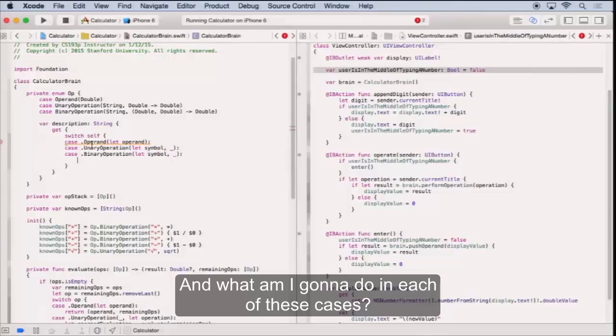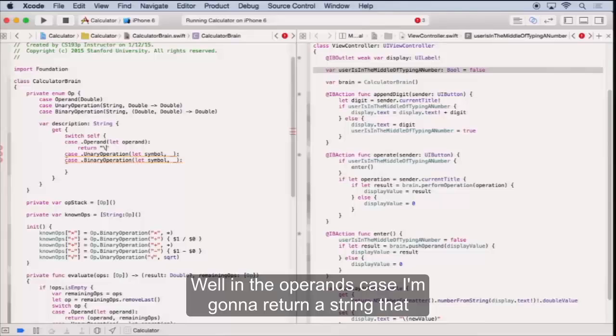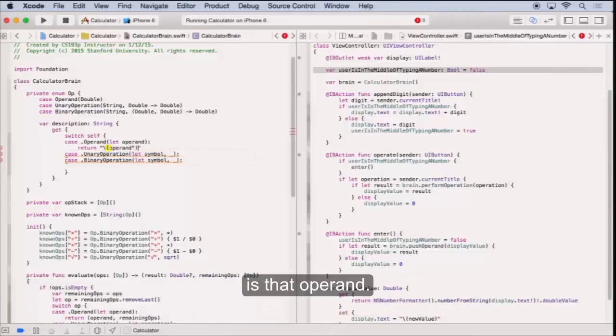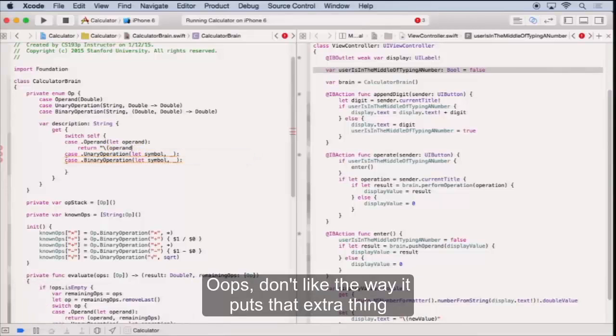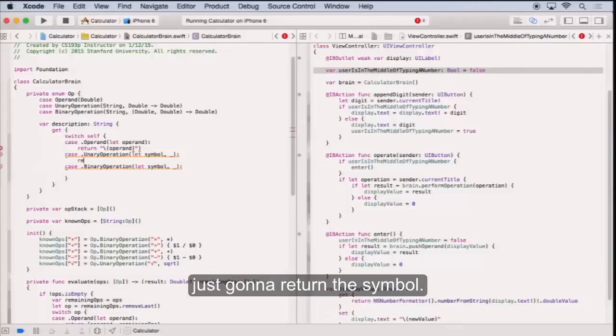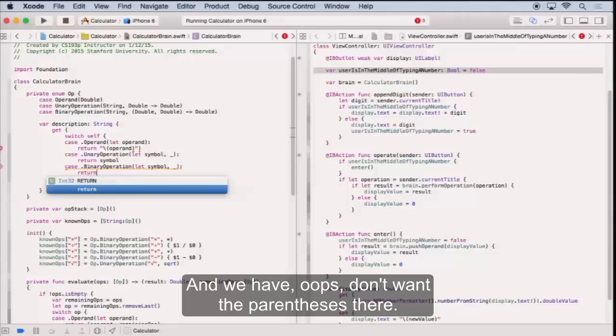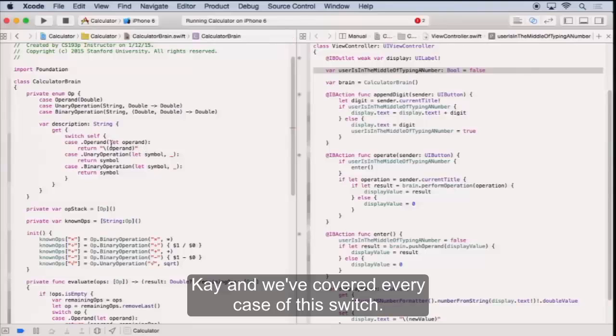And what am I going to do in each of these cases? Well, in the operand's case, I'm going to return a string that is that operand. Don't like the way it puts that extra thing on there, okay? And then in the unary operation case, I'm just going to return the symbol. And in the binary operation case, I'm also just going to return the symbol. And we have, oops, don't want parentheses there. Okay, and we've covered every case of this switch.